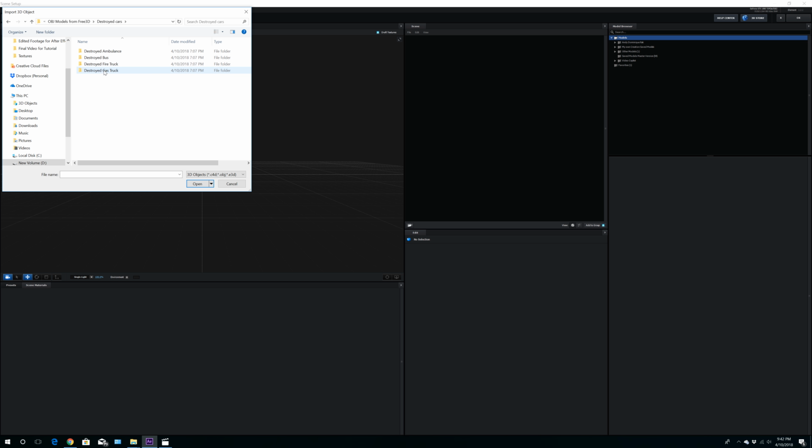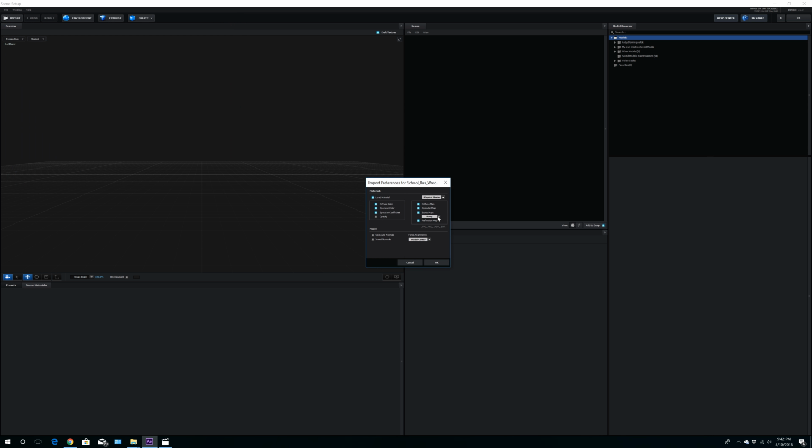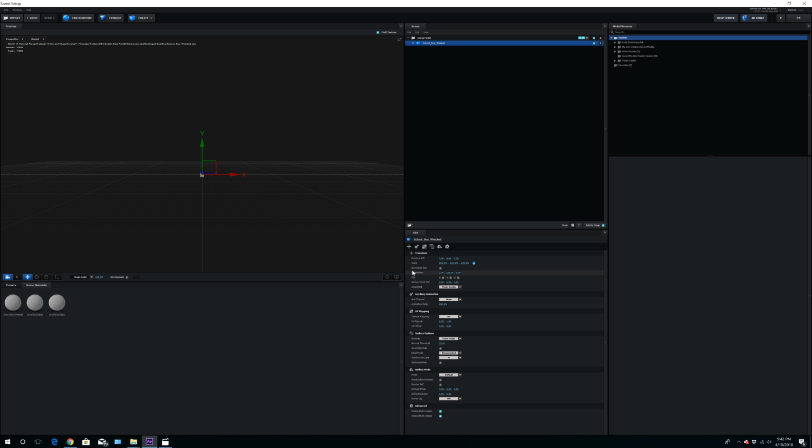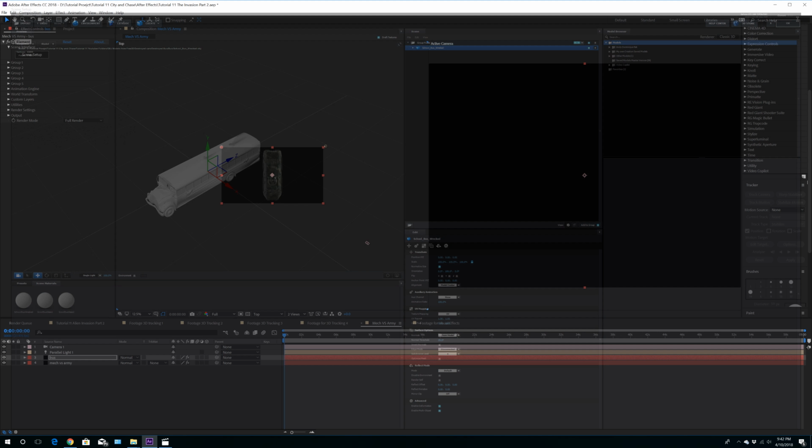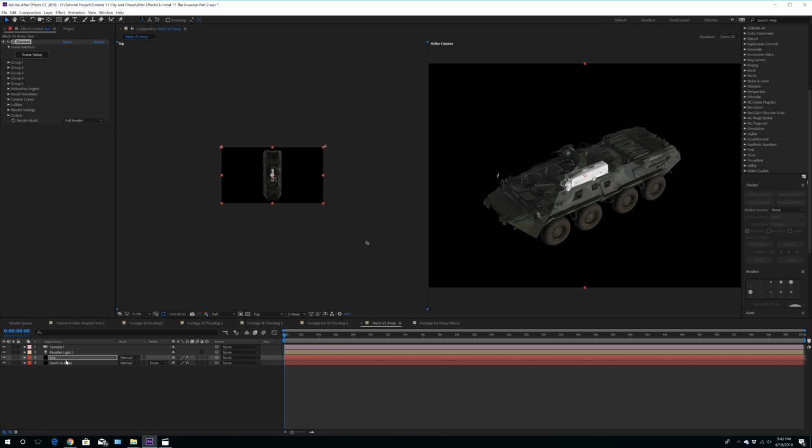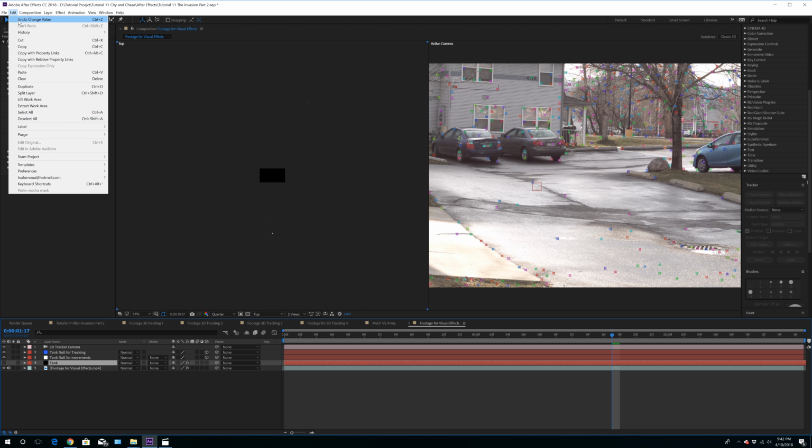Destroy cars, gas truck, fire, destroy bus, just like this. All right, I'm gonna normalize the size and just click OK. Here it is right now, and I'm going to copy it, and I'm going to paste it into our scene.